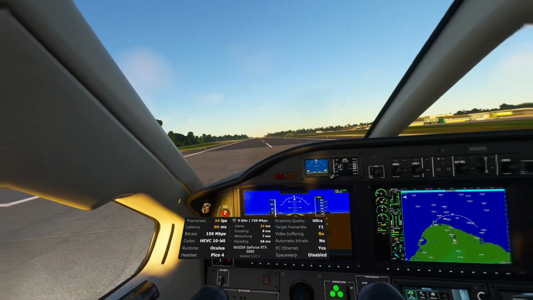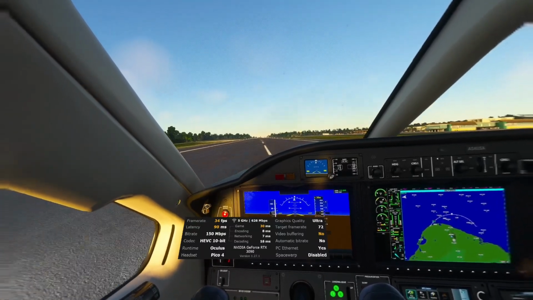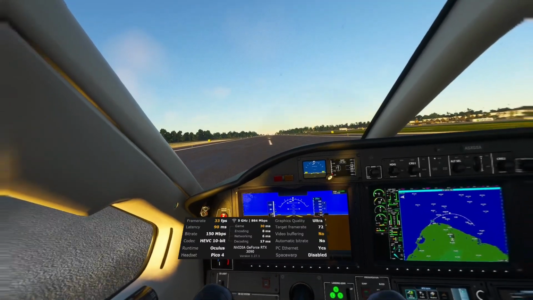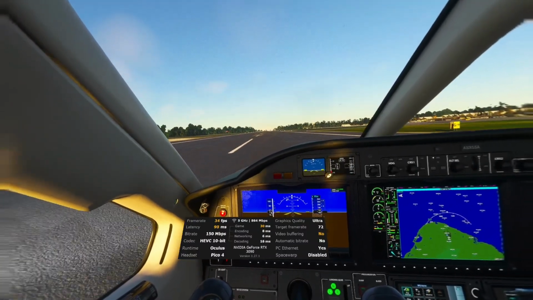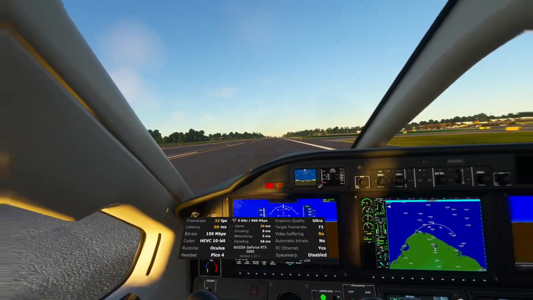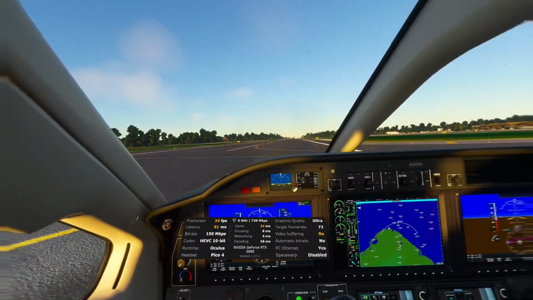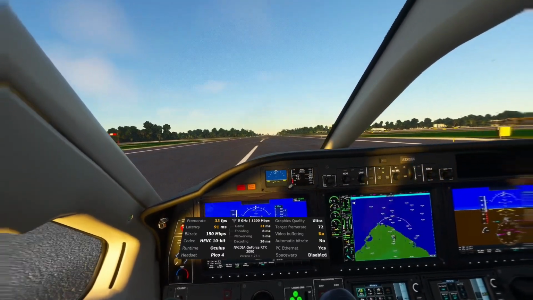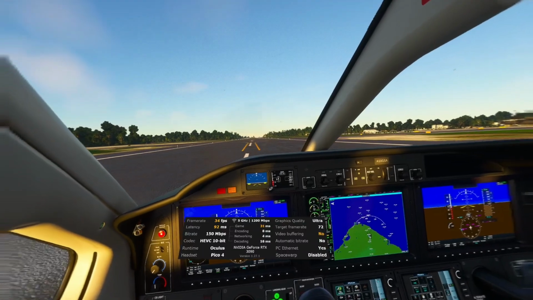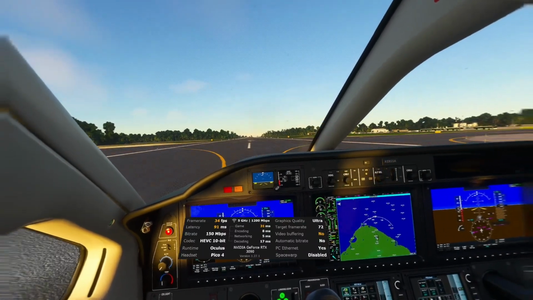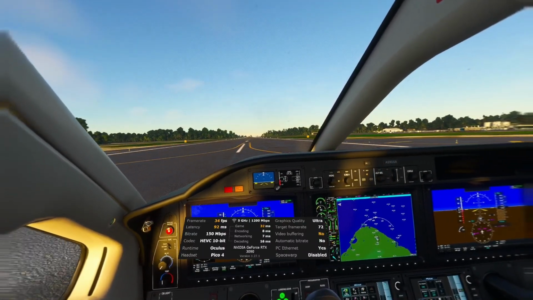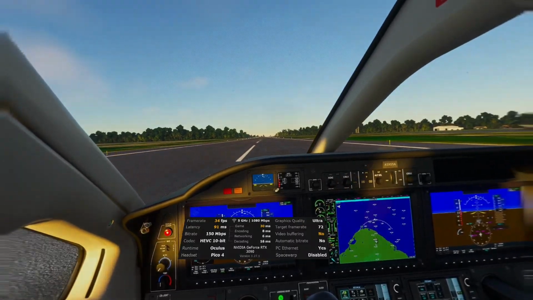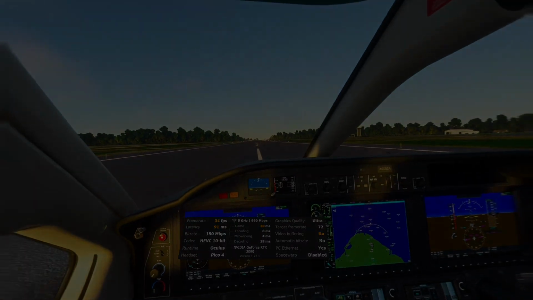Yep. Come on, bro. Touchdown, baby. Again, gotta get used to the freaking rudder pedals here. Oh boy. Yeah, baby. Yeah. That was an ugly landing right there. All right, let's taxi, or at least try to taxi out of here.